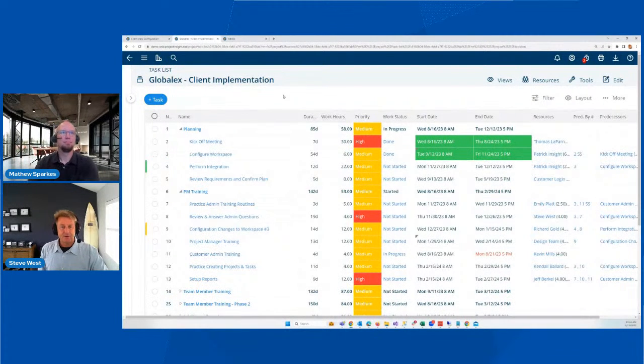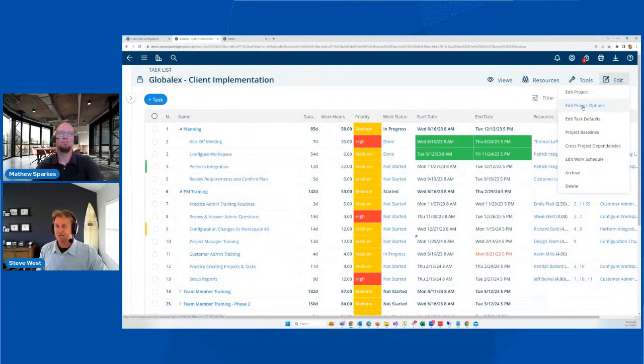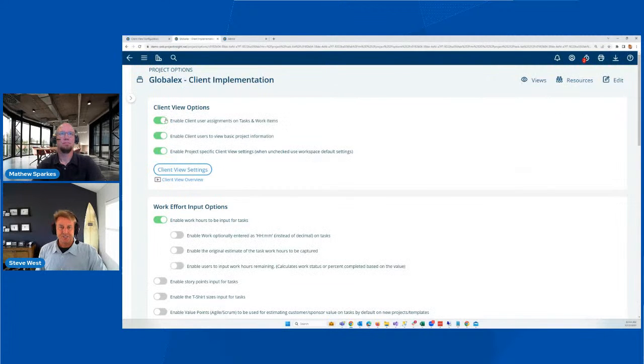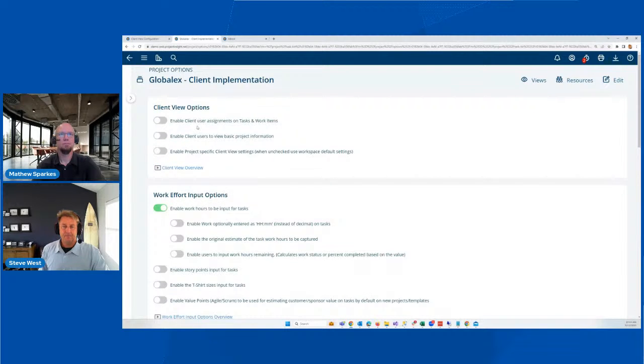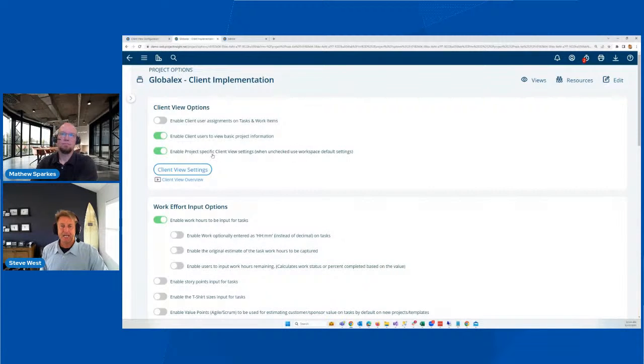And so if you want to share a project with a client, you have to go to your edit menu and go to your project options, and then you'll see client view options. If you're not sharing, then all of this would be off. Again, those can be turned on and off by default, but if you're going to share with your client, you're going to say, I want them to see project information and project data.